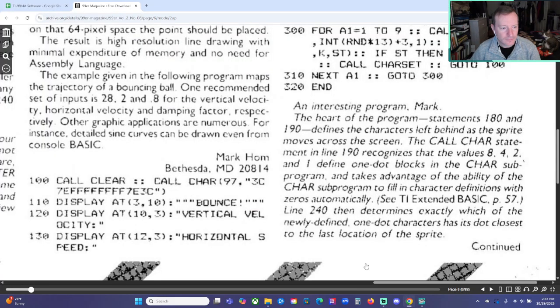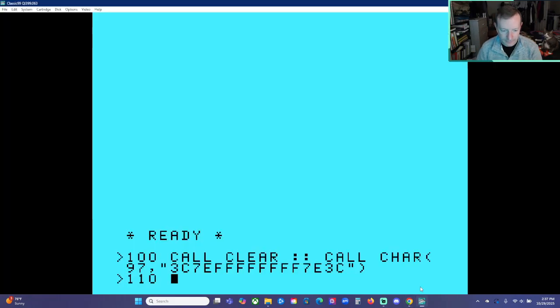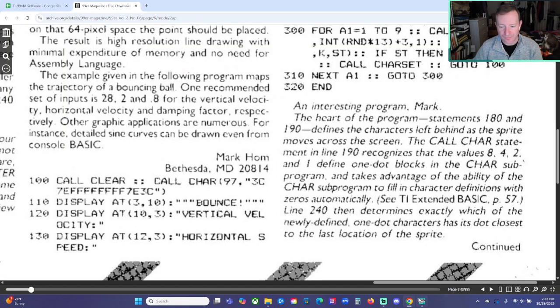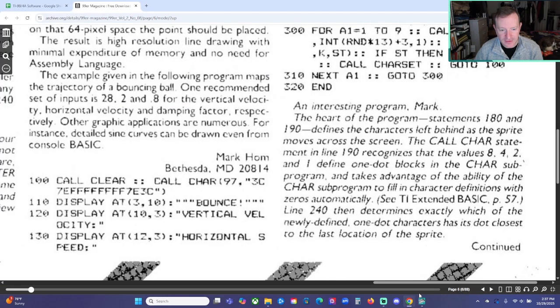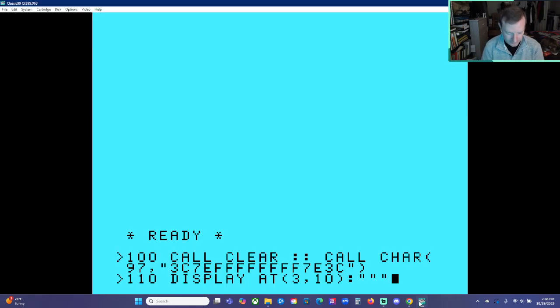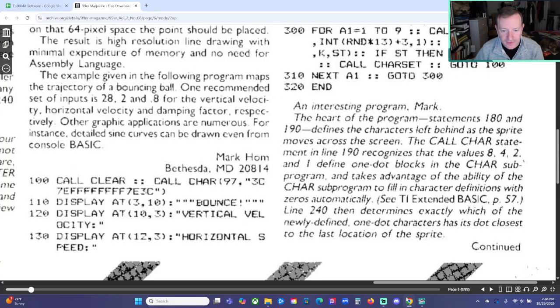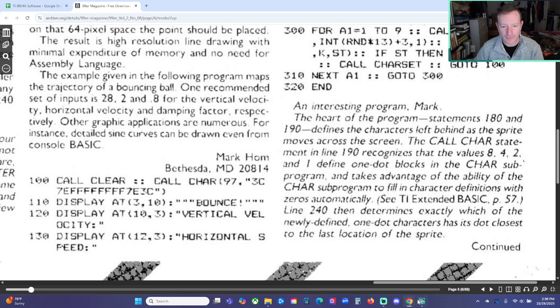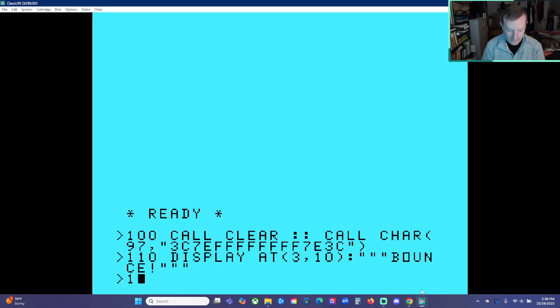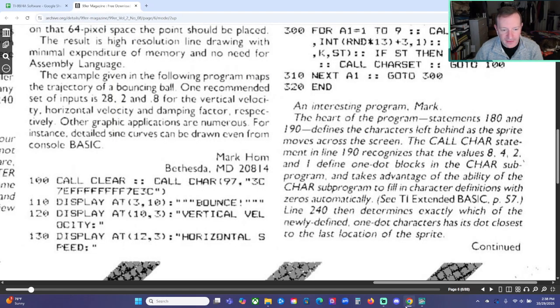110. DISPLAY AT 3,10, colon, and we've got, okay, looks like quote, quote, quote, Bounce, exclamation mark, quote, quote, quote. Okay, 120. DISPLAY AT 10,3.